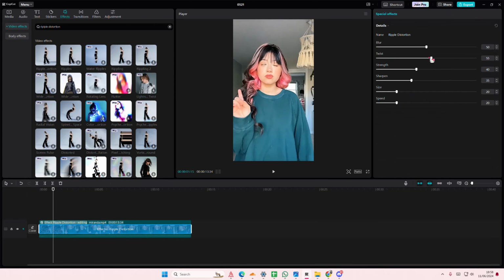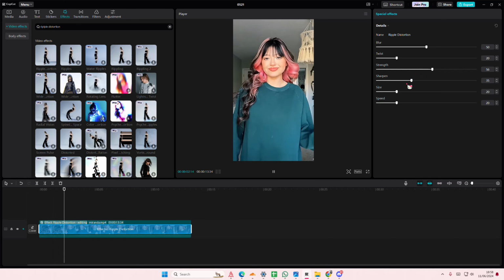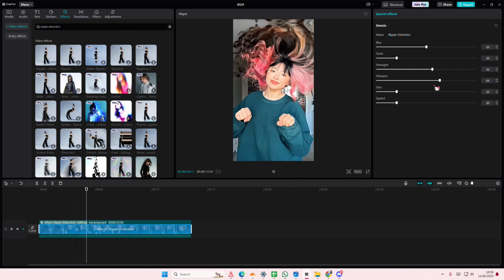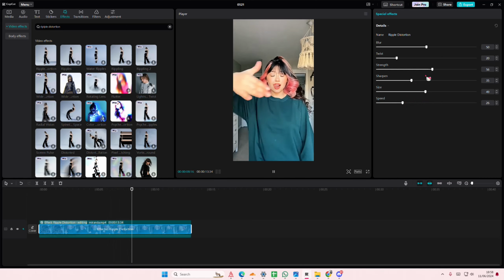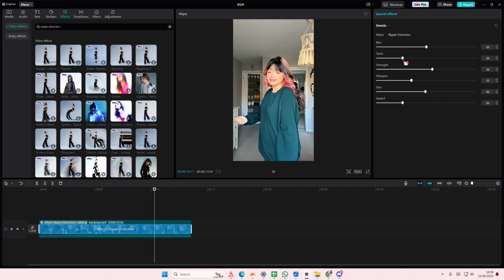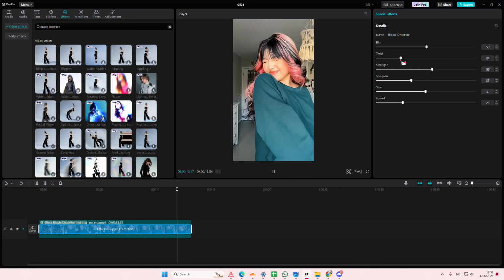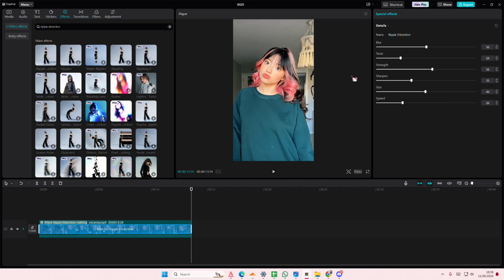select edit. Here you can adjust the twist, you can adjust the strength, and you can adjust the sharpen of it, the size, and the speed as well. Add just a little bit of twist here, and here are the settings that I'm using.